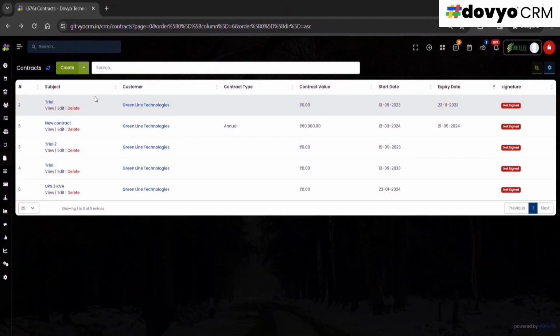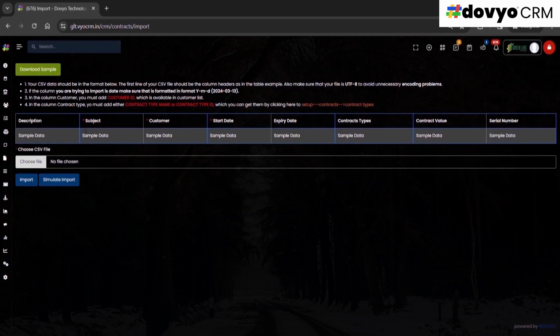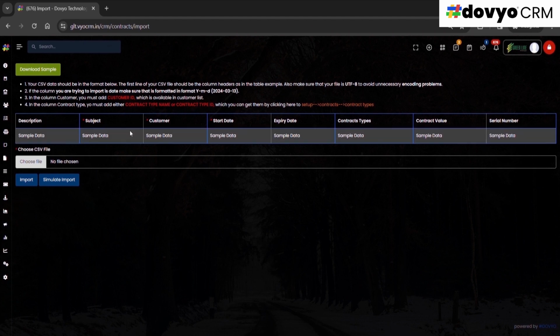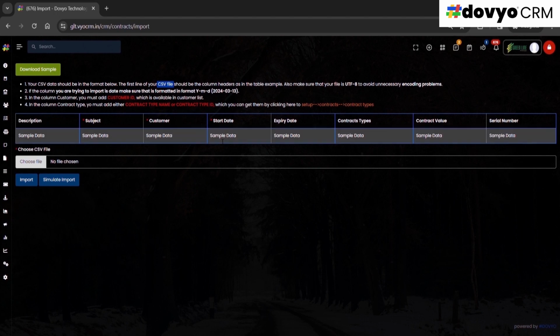Rather than creating contracts one by one, if you do want to make a bulk import of contracts, hit on this arrow mark, click on import contracts. You will get to this page where you will get a certain default data set that you can download using this download sample. Fill in all the data with respect to this data set, and all those mandatory fields are very much essential, and kindly do save it in .csv format. This format is very mandatory so that your file will get validated here.